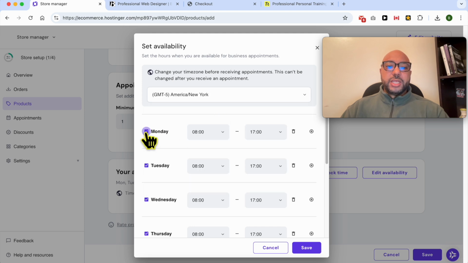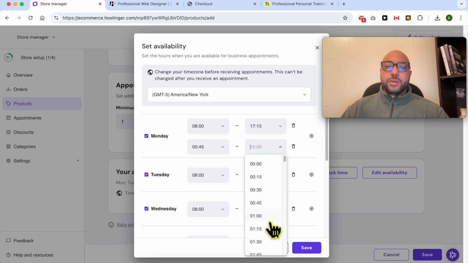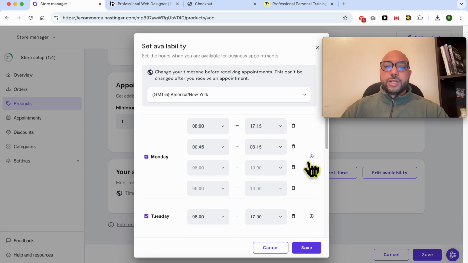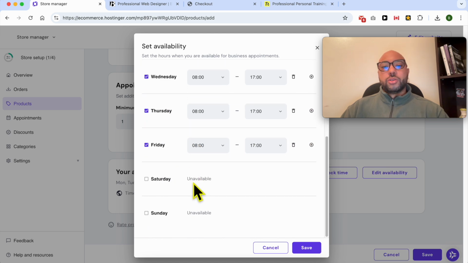Here you can pick the available dates, and just like that you can pick the hours. If you have 2 parts, you can add an additional available time slot. You can add multiple time slots, and mark off the days when you are not available.